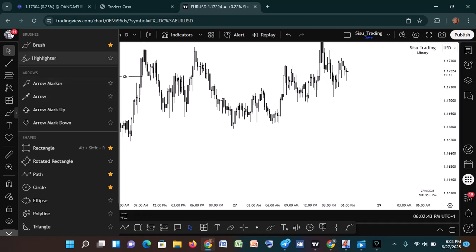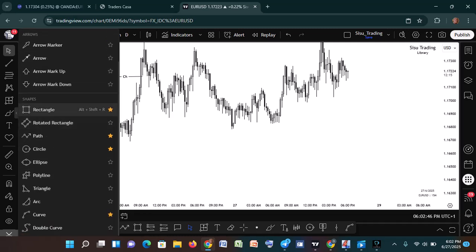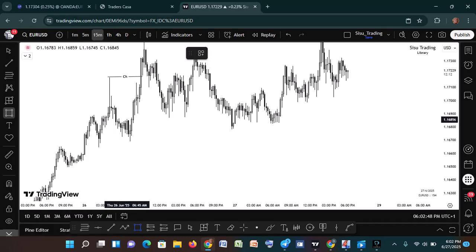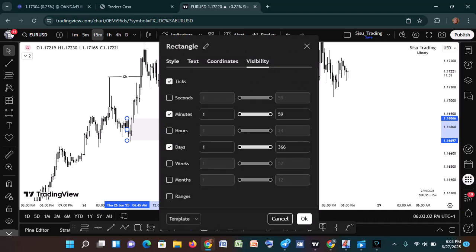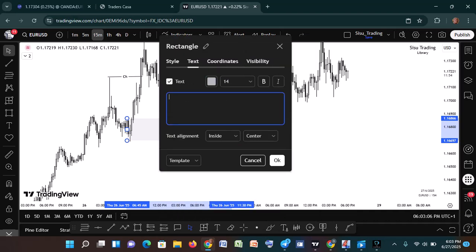And here you also have your tools, your rectangle. I use it to mark out my zones, my supply and demand zones, right? So this is it, and these are the settings. You can see you have everything here as well. You have the setting and blah blah blah. So this is my setting. Let me delete it on the current interval, the daily interval. So this is the setting.